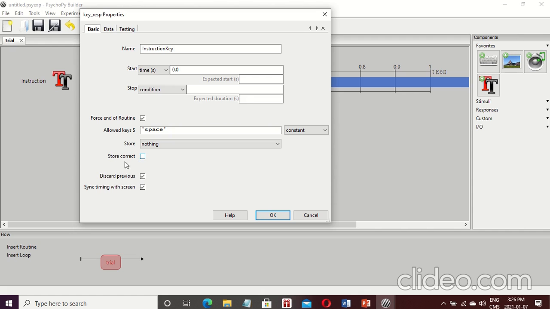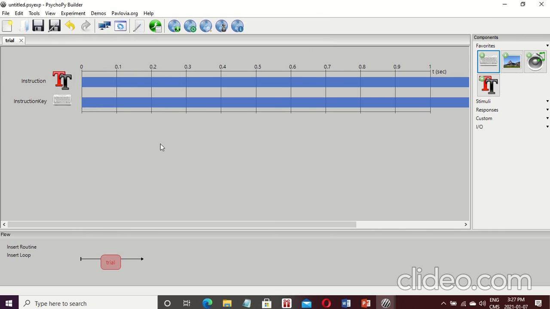And then this store correct option also is not applicable here, because sometimes they are answering a question, which we will see. When they are answering a question, there is a correct or incorrect option. Then you can click this option and say which answer is correct, and then the program will compare their answer with the correct answer. Let's leave the rest of the options as they are. So click on the OK option.